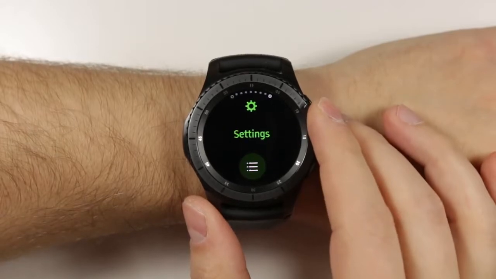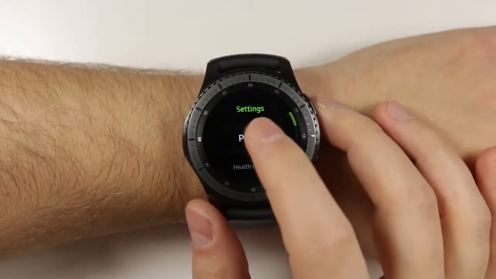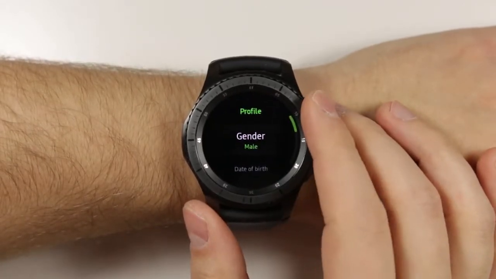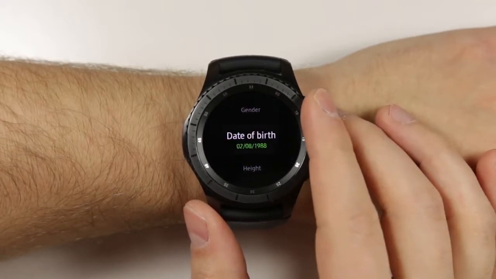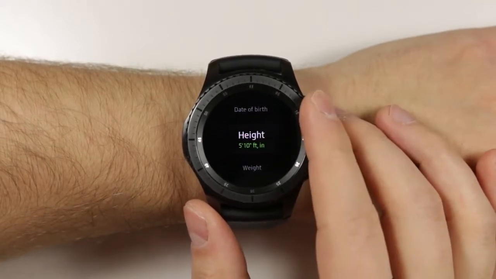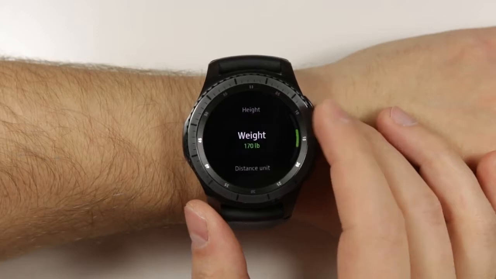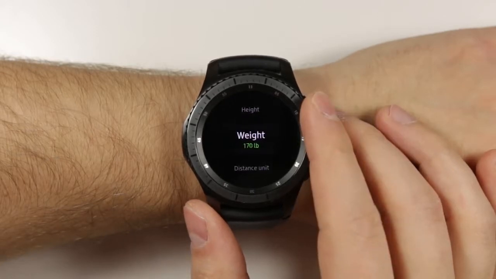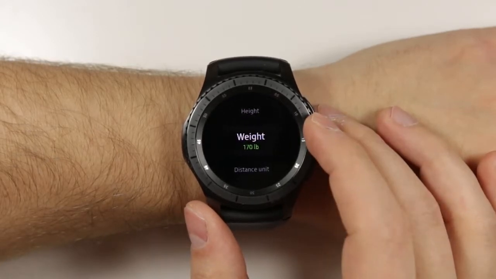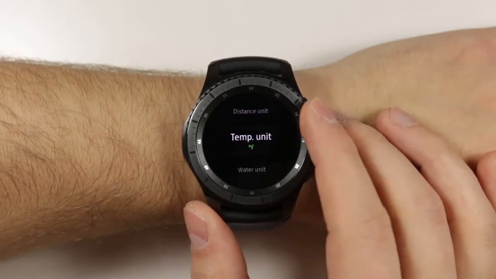All the way to the right is the S-Health settings. Here you can update your profile. Your gender, height, weight, and age are the important things to add here because that's how S-Health determines not only how many calories you're burning, but also how much distance you cover with each step and what your target heart rate should be when you're working out. You can also set unit preferences here.